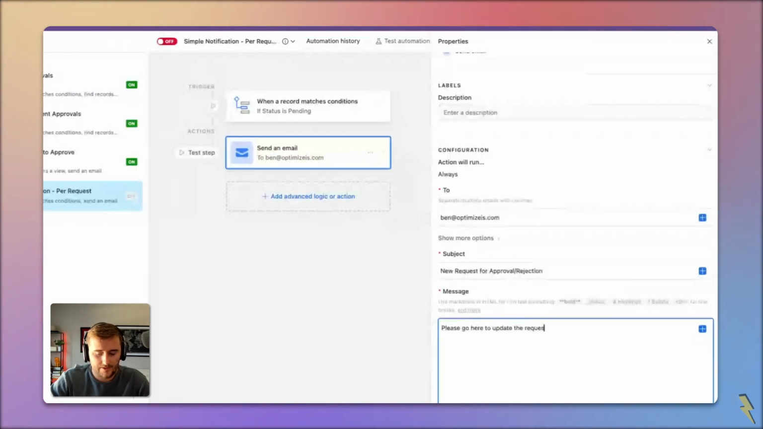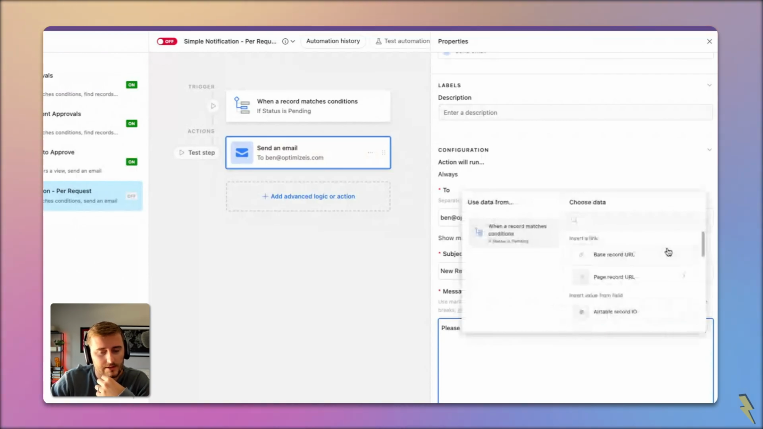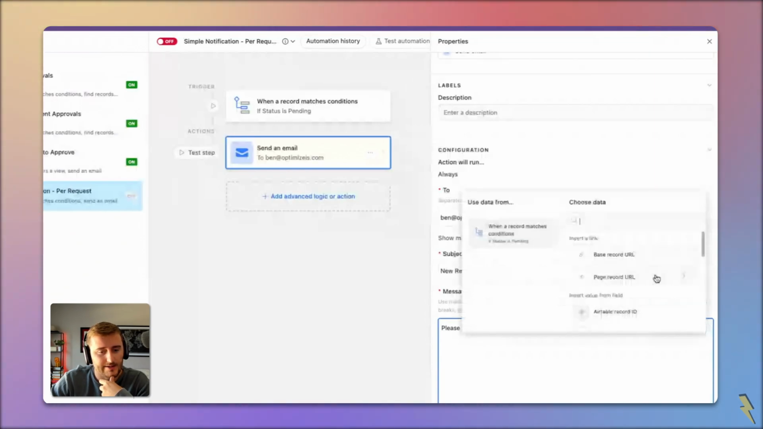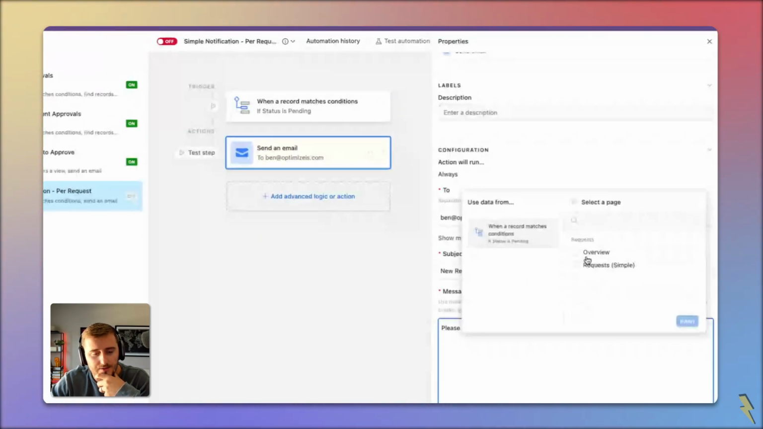This is one of my favorite automation features right here, is to do a hyperlink. So you need the straight brackets and then parentheses with no space in between right here. Inside the parentheses, you can include a link. And if you click the little blue plus over here, while you're inside those parentheses, you get the option of pulling anything from the triggering record in this automation. So I'm going to pull the page record URL and choose to send them to the request simple interface.